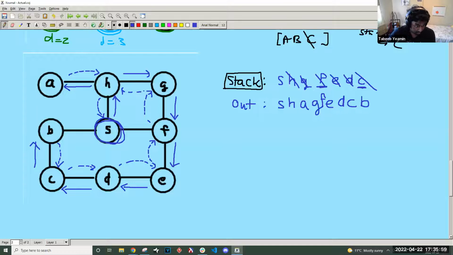And I see that all of F and B I've already explored. So I'm pretty much done. And now that the stack is empty, I'm done my DFS traversal. Okay, so that's one example of a DFS traversal you could do. Does that make sense?